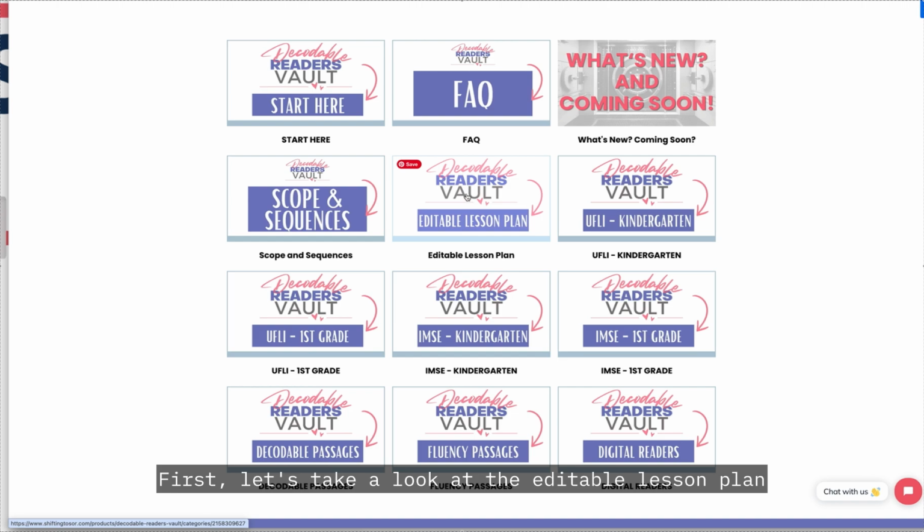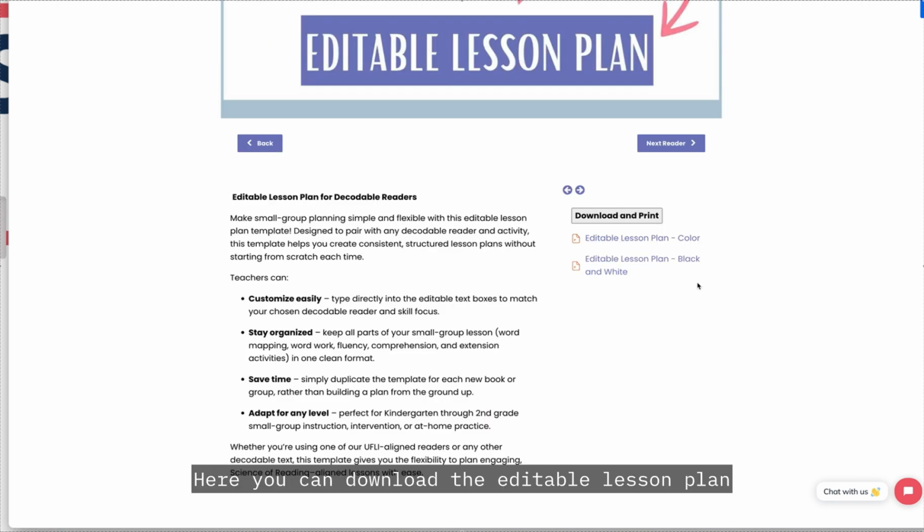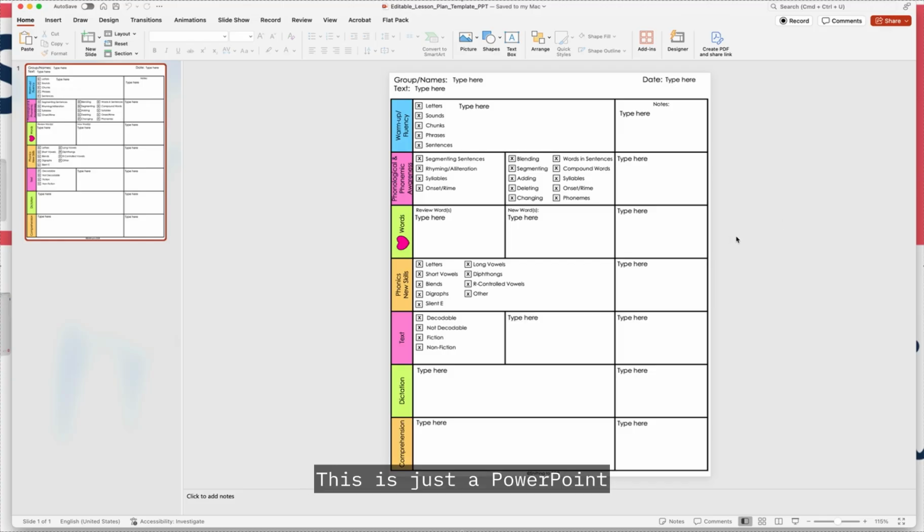First, let's take a look at the editable lesson plan. Here, you can download the editable lesson plan. This is what it looks like. This is just a PowerPoint, and you can edit many of the boxes that are inside it to meet your needs. First, we're going to have a warm-up fluency.